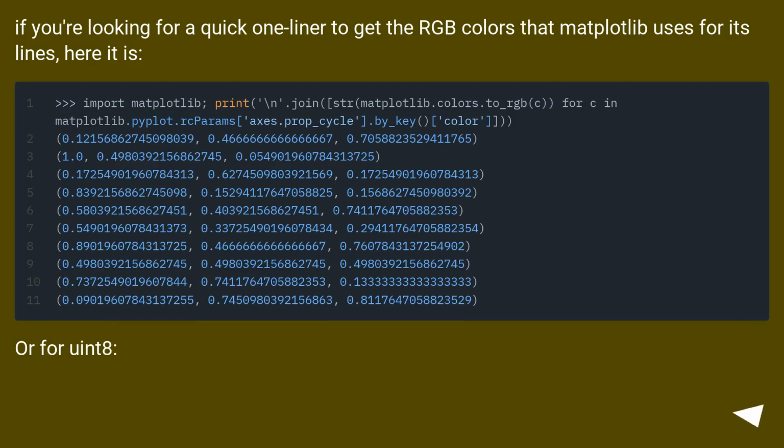If you're looking for a quick one-liner to get the RGB colors that matplotlib uses for its lines, here it is. Or for uint8.